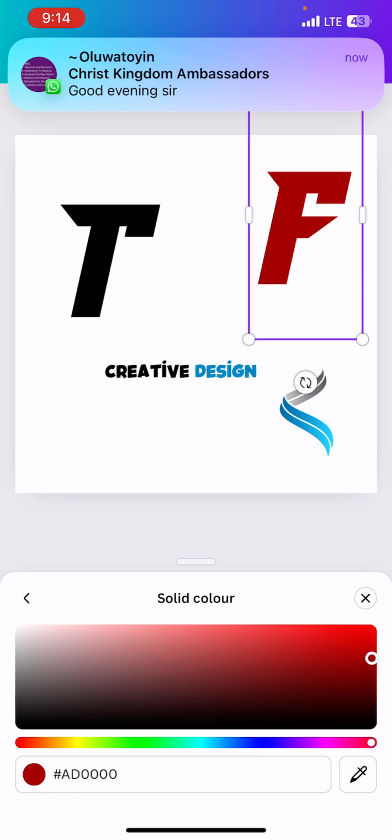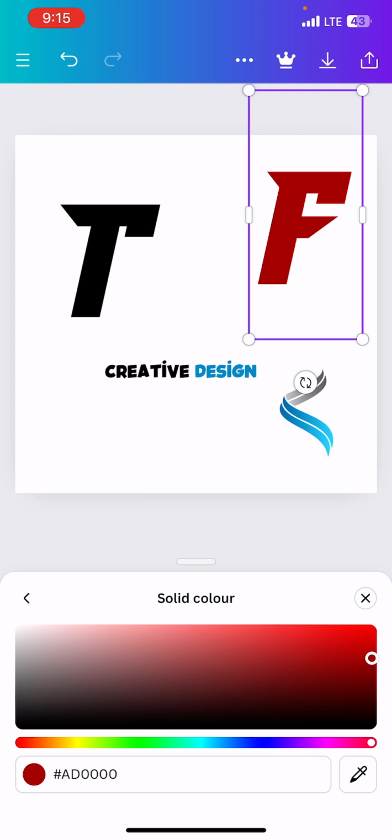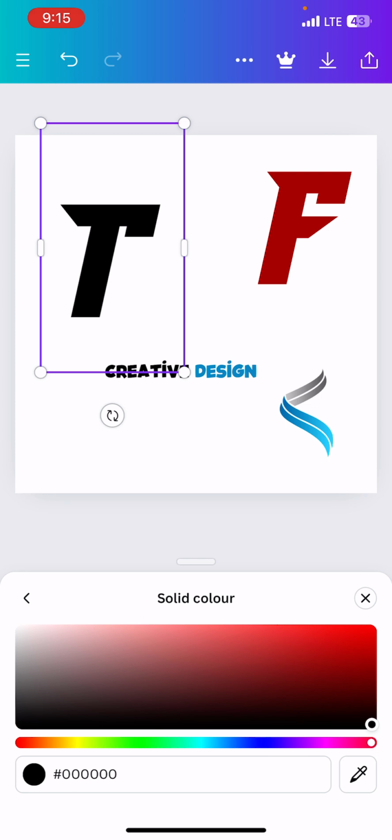Another thing is, when it comes to graphics design, each color has what's it called, a code. Like for this letter F, the color of that letter F which you are seeing right now on my screen, there is a code below the screen here. You can see it's hash AD, then four zeros. That's the code for that color. Let me click on letter T. You can see that the code has changed. So in graphics, you should understand that each color has a different code for each and every one of them.